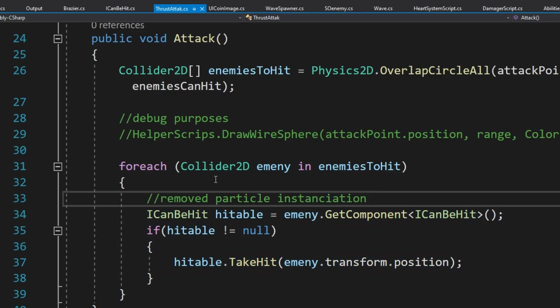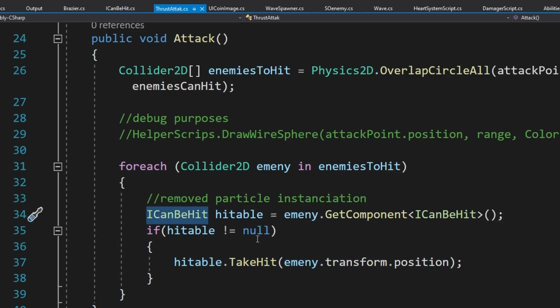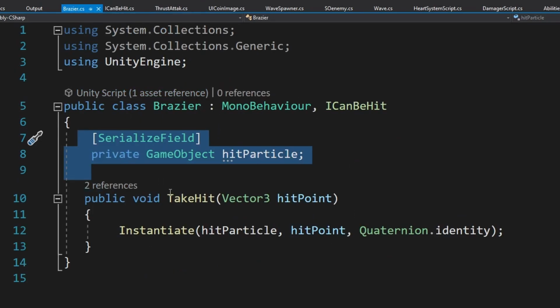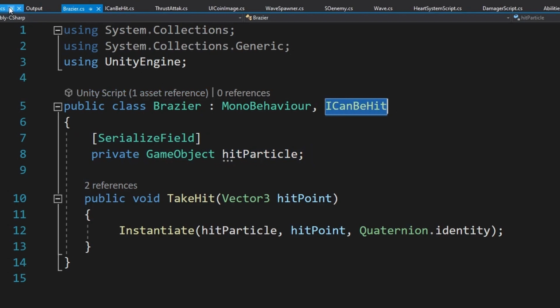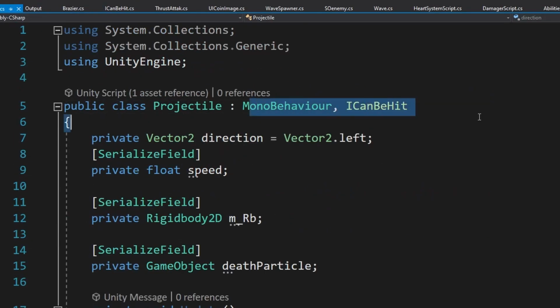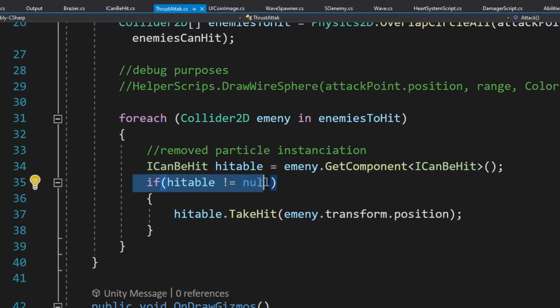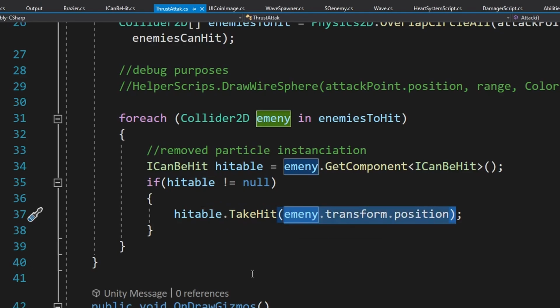So rather than instantiate a particle when we hit something here, we are going to create a new ICanBeHit variable called hittable. And we're going to set it equal to getting that component off the thing we collided with. So we're going to look for our enemy to have an ICanBeHit component. So in our case, that's either going to be a brazier, because it has the ICanBeHit component right here, or our projectile, because they have it right here. Then we are going to ask if our hittable does not equal null. So if it has an ICanBeHit component, this is just a safety check to make sure we don't get any null references. We want to access that component and make it take the hit. Then we feed in a Vector3 because it is looking for one.